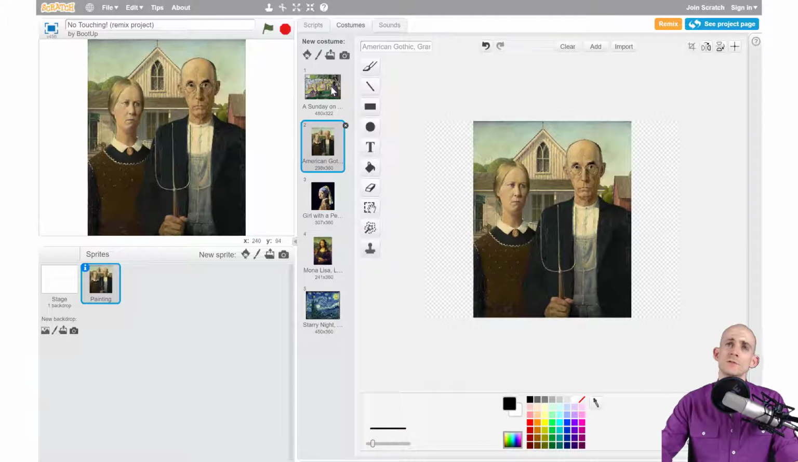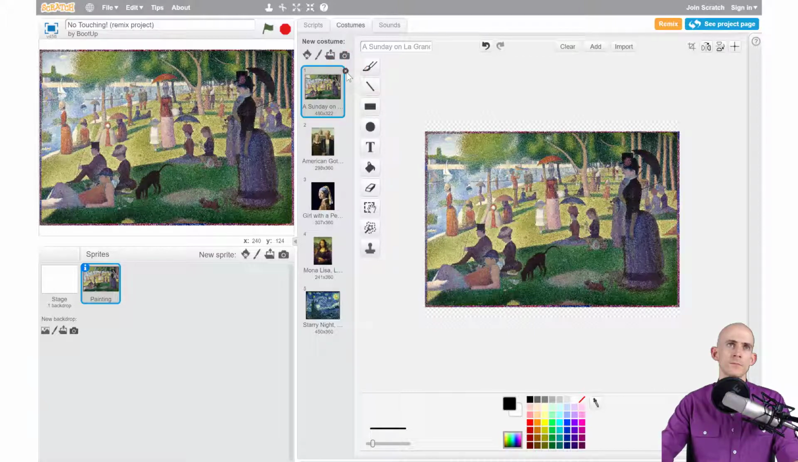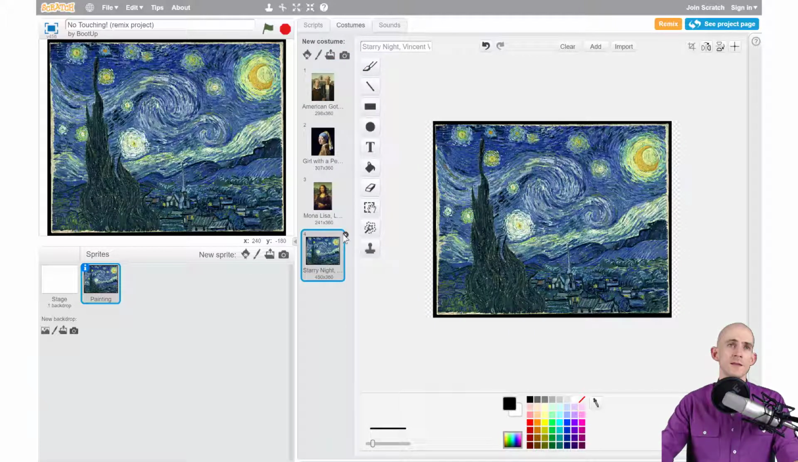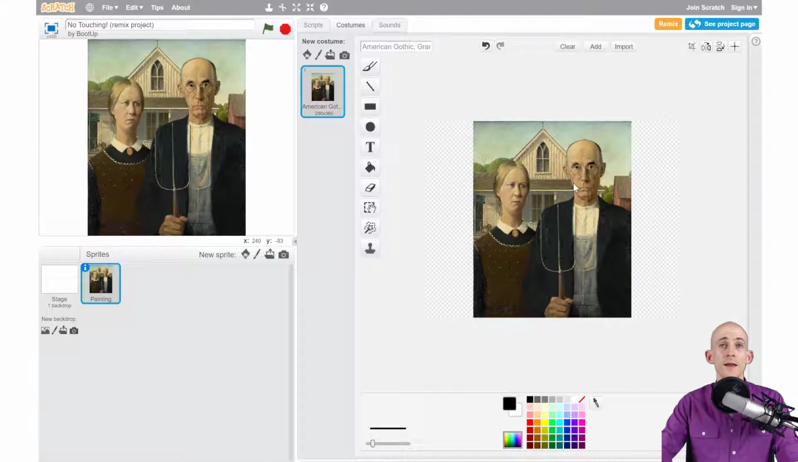So what I can do to delete all the other ones is simply click on them, click on the X, and then it'll delete them. So we just do that for each. And now we have just one picture, or one costume rather, for our sprite. So I'm going to go back to our scripts.